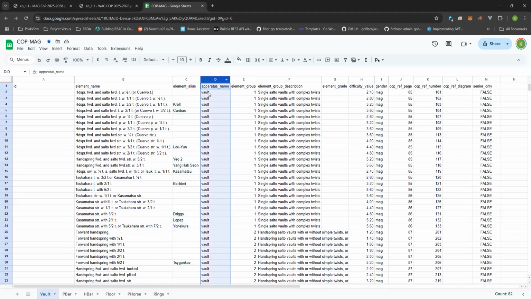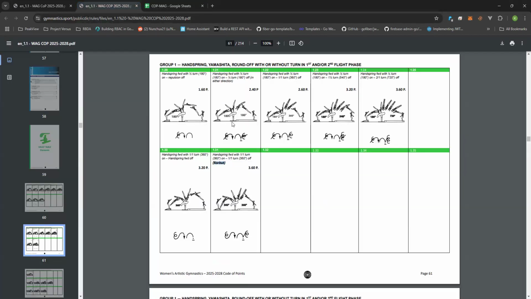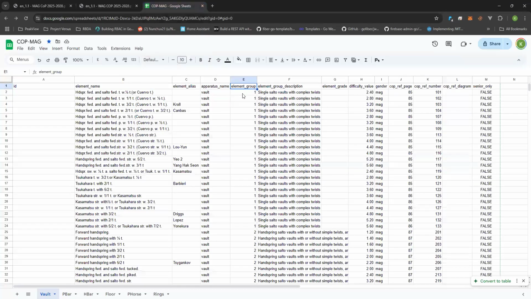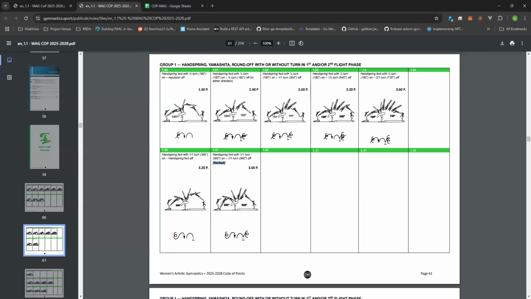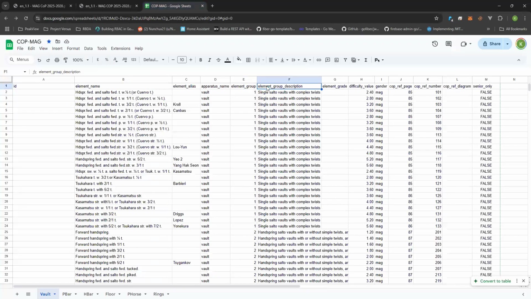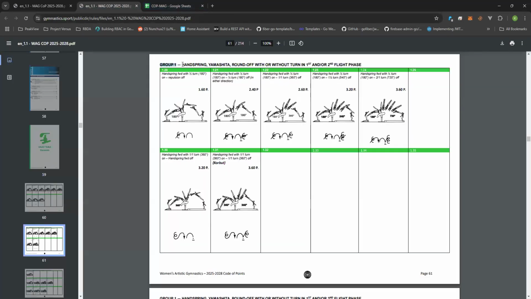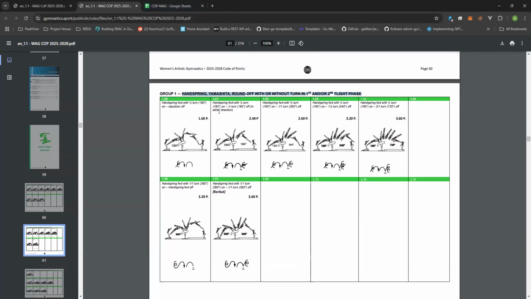Of course, the apparatus name. In this case, it's Vault, and this would also be Vault. Then element group. Here we're in element group 1. And the group description. The group description is this text here. Will the group description be the same for all of the positions, right?